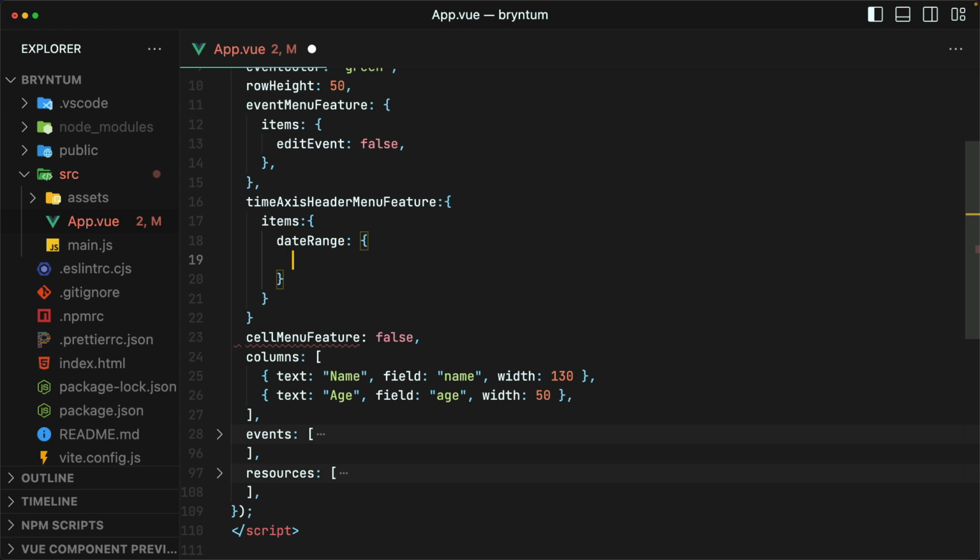But what properties are available to us? Well, let's check out the docs to find out.